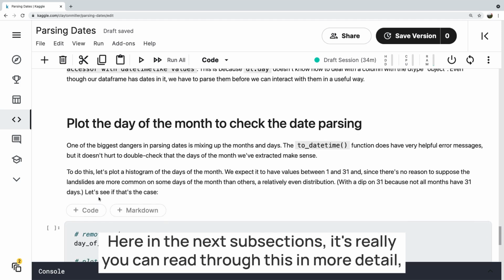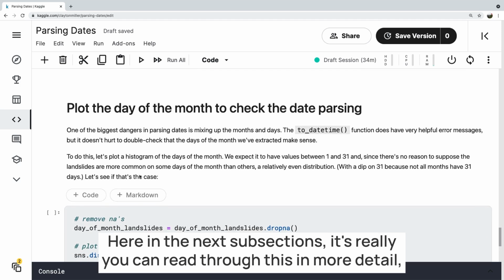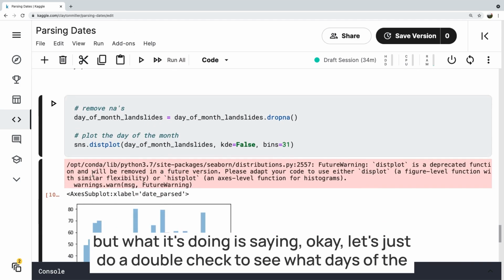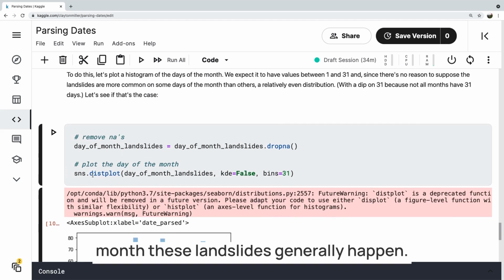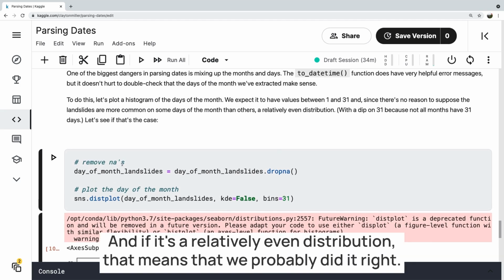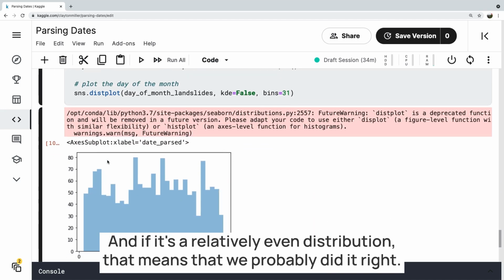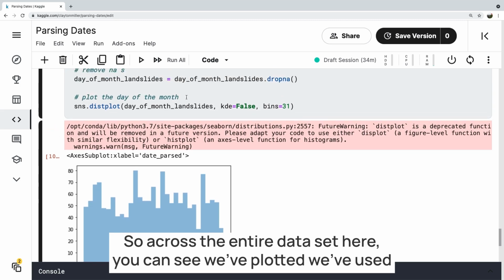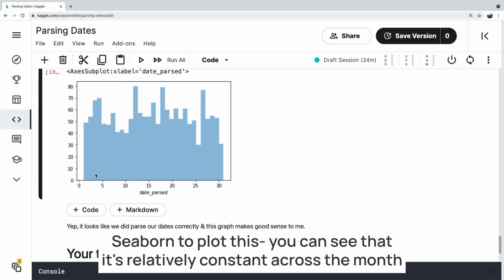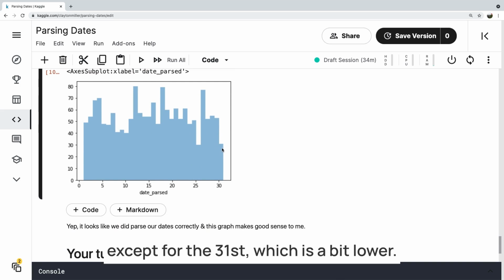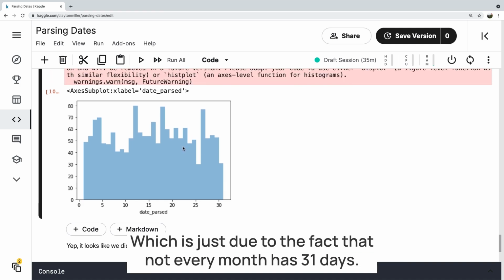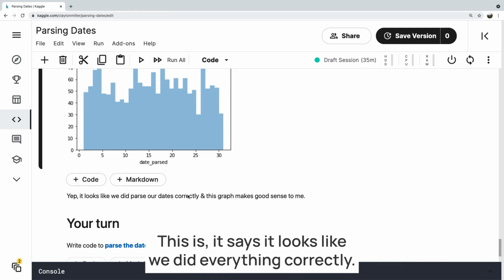In the next subsections, you can read through this in more detail, but what it's doing is saying, okay, let's just double check to see what days of the month these landslides generally happen. And if it's a relatively even distribution, that means that we probably did it right. So across the entire data set here, you can see we've used Seaborn to plot this. You can see that it's relatively constant across the month, except for the 31st, which is a bit lower, which is just due to the fact that not every month has 31 days. It looks like we did everything correctly.